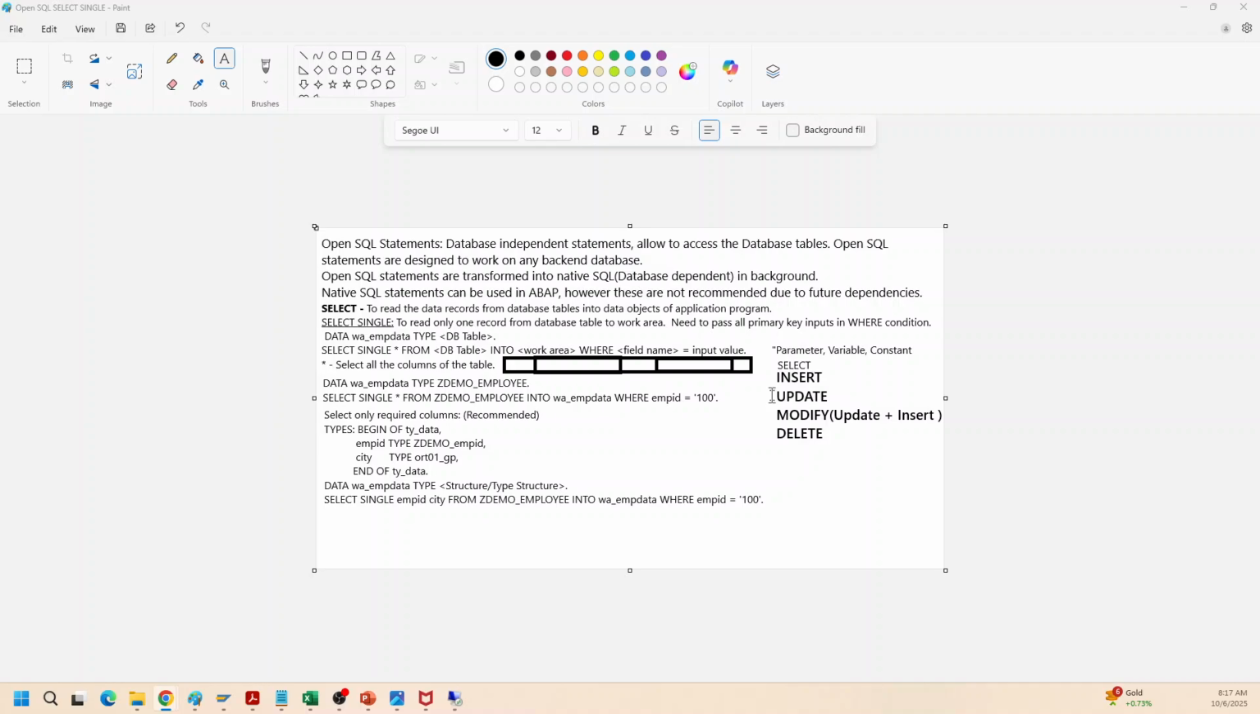Okay. Next, modify. What is the modify statement? So modify is a combination of update and insert. When you execute the modify statement, it will change the record if the record is already available. Okay. It will change any non-primary key values if the record is already available in the database table. If the record is not available, then what will it do? It will create a new record. It will insert a new record.